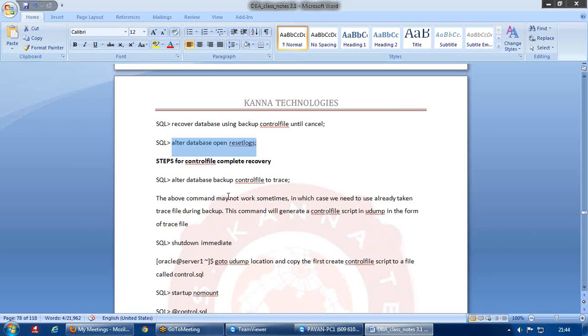But normally if complete recovery is possible, we always prefer to use complete recovery only. Why? Because in complete recovery there will be no data loss. That is the reason in real time, even though you lost the control files, you will be performing complete recovery instead of incomplete recovery. And how we are going to perform that, let us have a look.